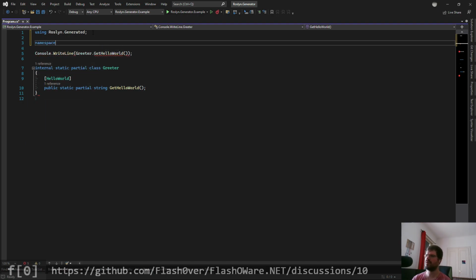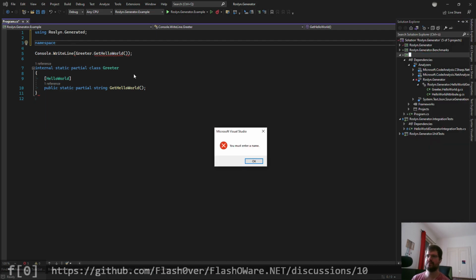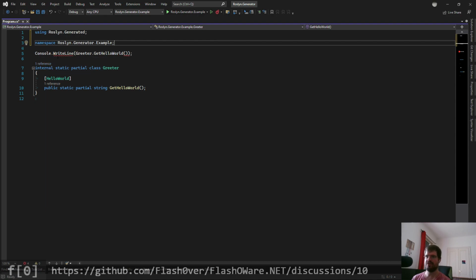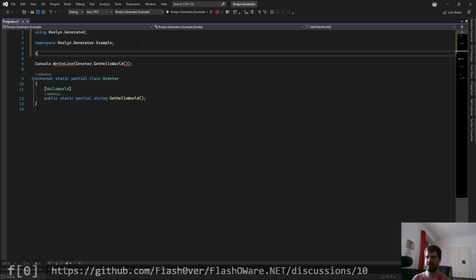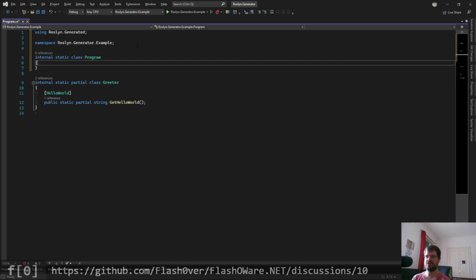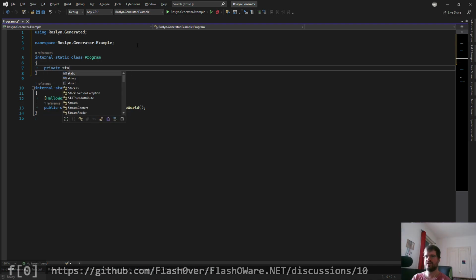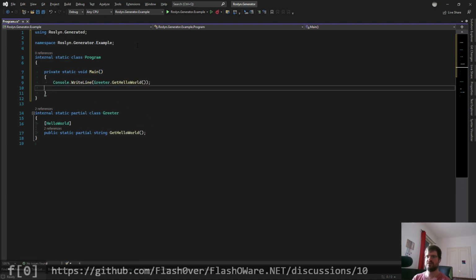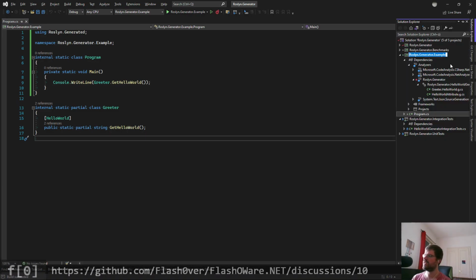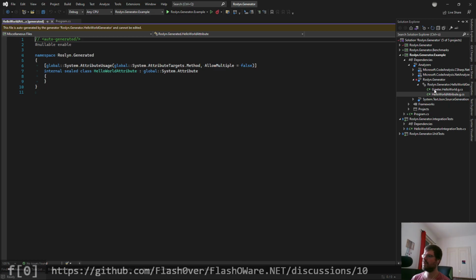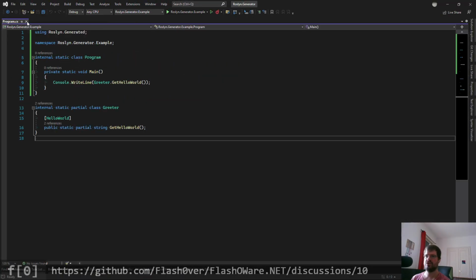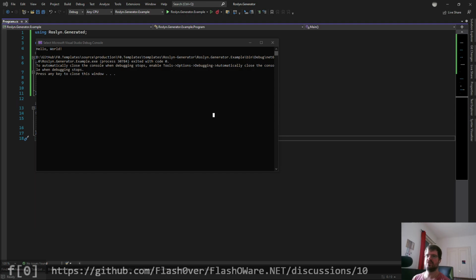But namespace, let's use this. But top level statements can't be in a namespace, so I guess I need, for this example now, an internal static class Program. So I'm not using top level statements, have a private static void Main. I haven't written this manually in quite some time. Now the generator should generate it in that namespace. And it does, which is great. So we can run it. Yes, we can. There it says hello world.